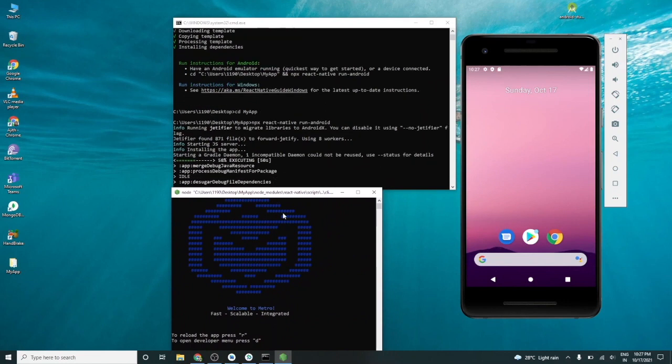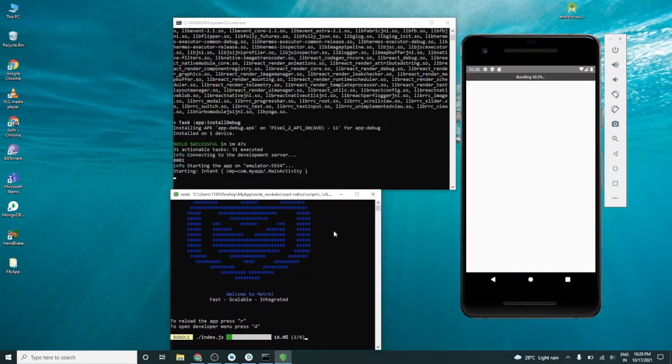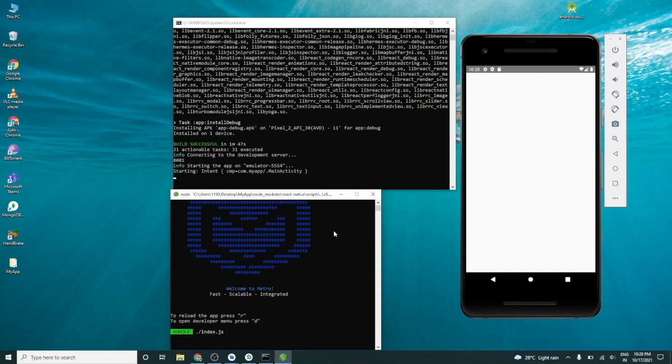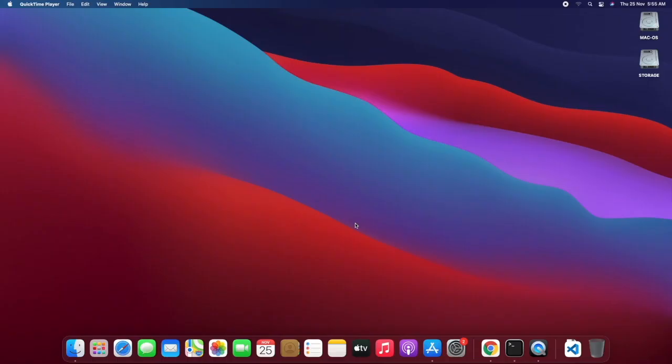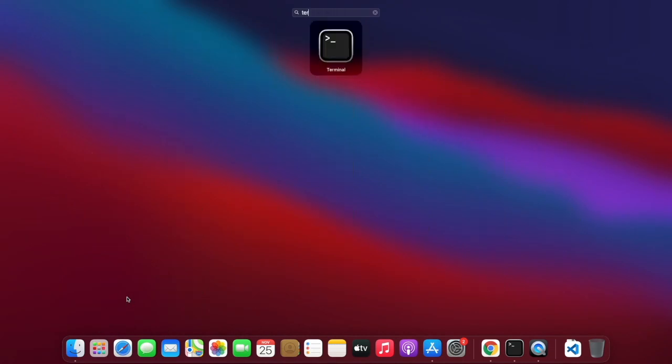Here we can see a Metro bundler. Metro is a JavaScript bundler that converts all JavaScript files into a single file. The bundling progress can be tracked here, and app will be open in the device. Next, we are going to see how we can configure React Native in a Macintosh system.